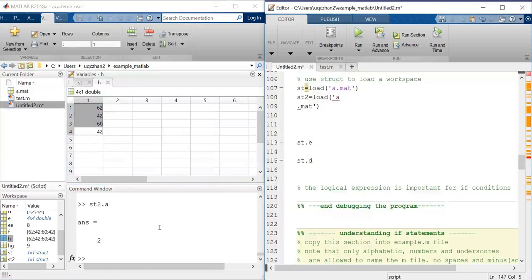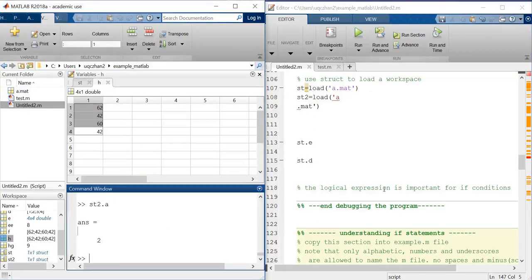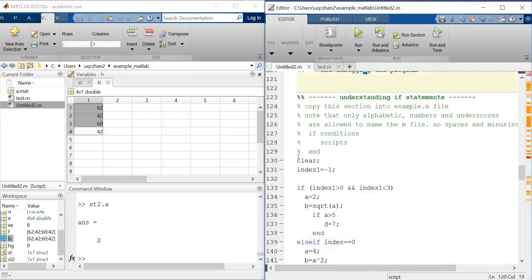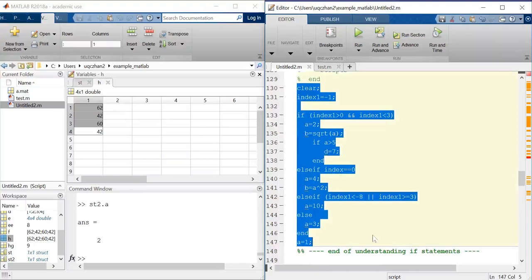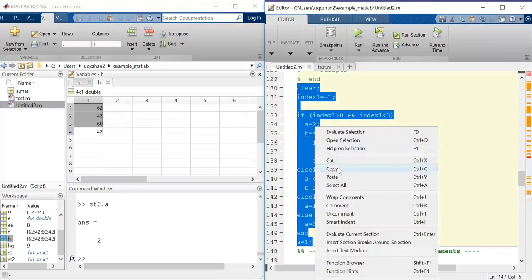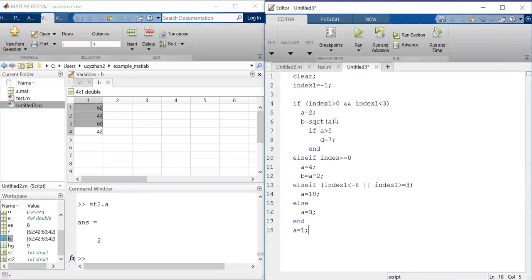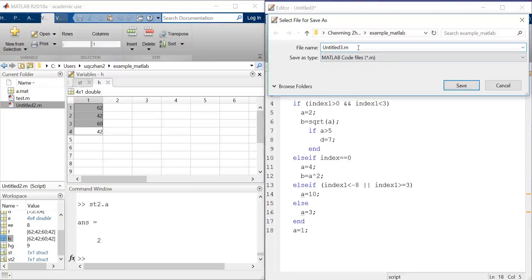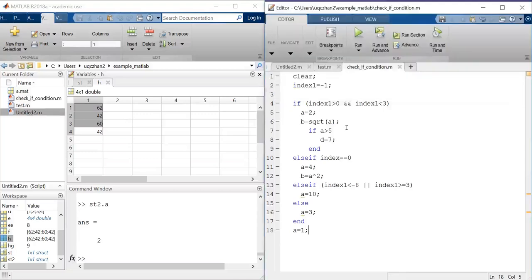Now let's move to the next part, which is to understand the if statement. So as suggested, we copy the following part into a new script file. So new file, copy and paste and save it. When you save it, we always use check_if_condition, with underscores to separate the words, and after that it's ready to go.